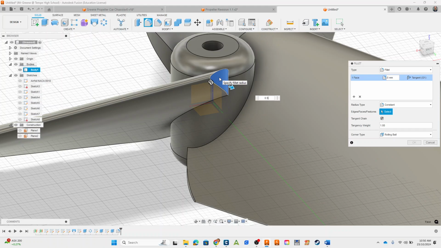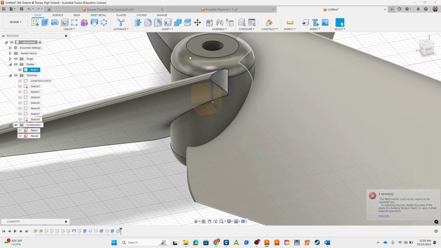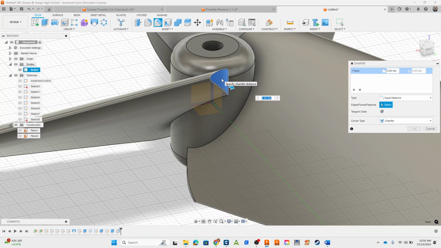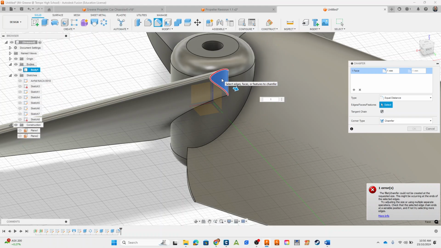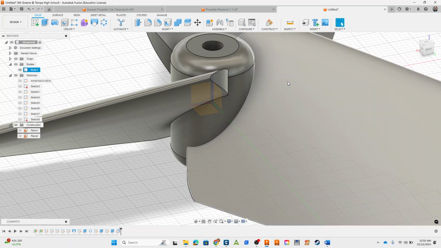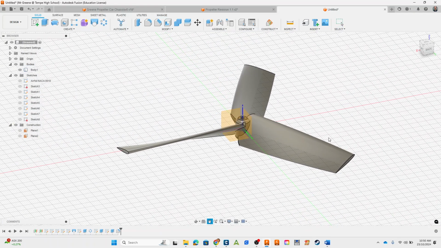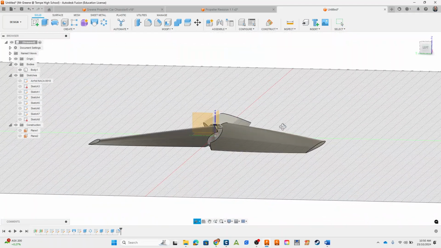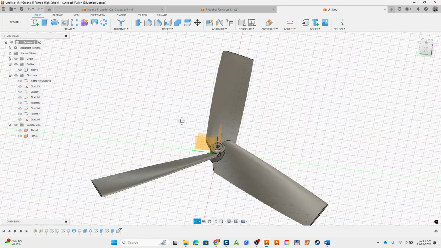You can choose an edge or a surface for your fillets as well. Sometimes a chamfer is more stable than a fillet. No, it doesn't like me. 0.4, 0.3, 0.2. There you go, tiny, tiny little chamfer there, but yeah, inconsequential, so I won't bother doing it. And that's pretty much the model, one component.